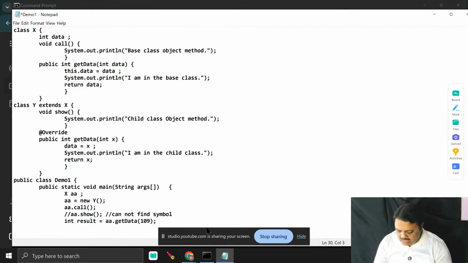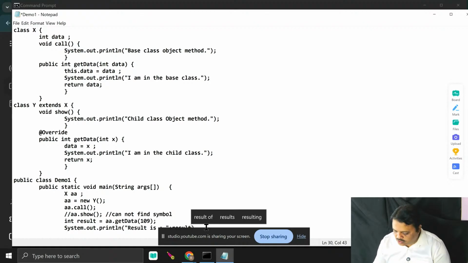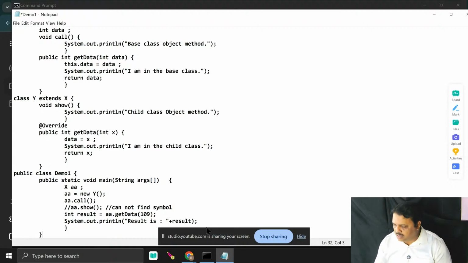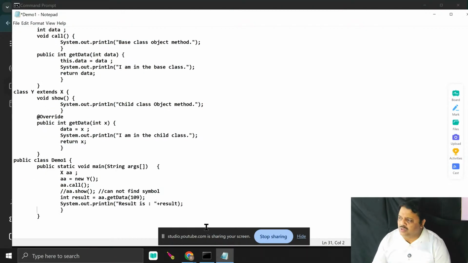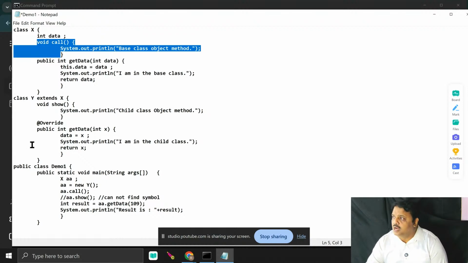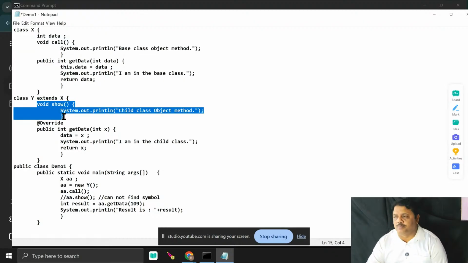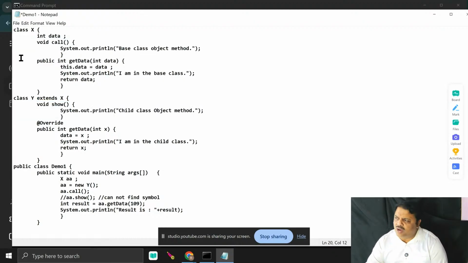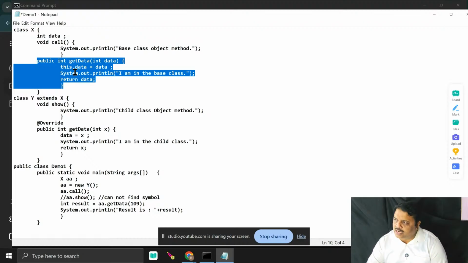Then System dot out dot println prints the result. End of the block. So this concept is called what? Dynamic method dispatch. Don't say that the call method supports dynamic method dispatch. Only one method supports dynamic method dispatch, that is getData, because that method is overridden.